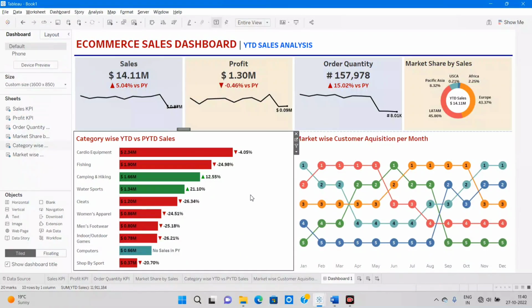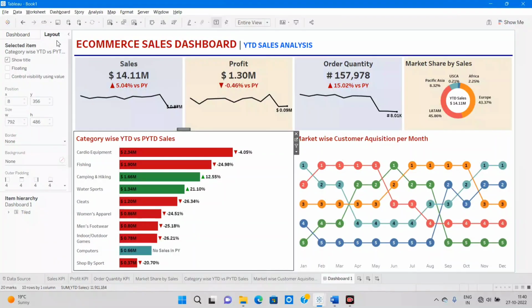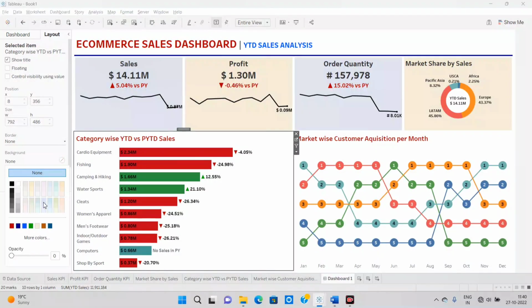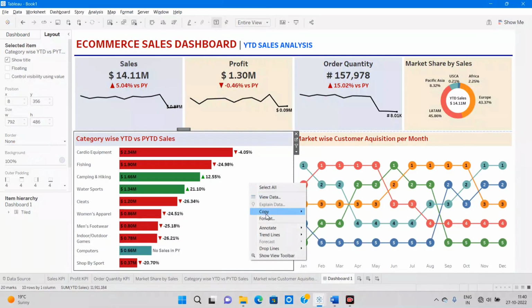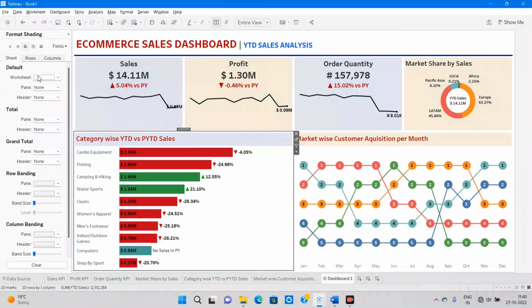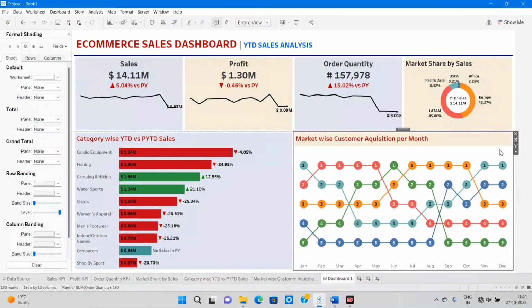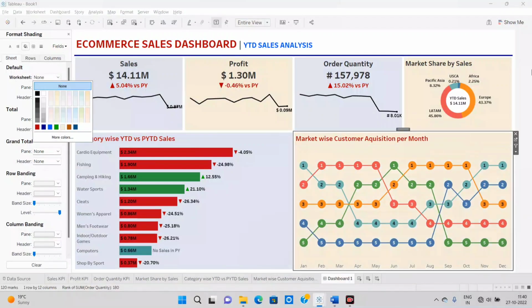All right. Now we will give the background color for this as well. In layout, I will go ahead and change this to a blue one. Yeah, this one. For this, I will change it to this one. Then again, I will go into format, into shading, and I will set it to none. Here as well, I will set it to none.